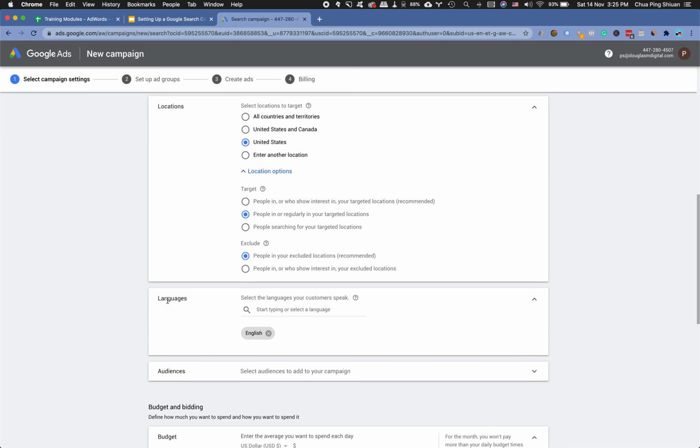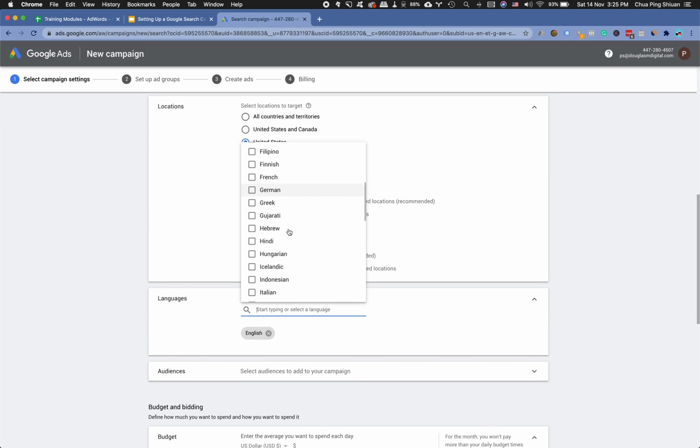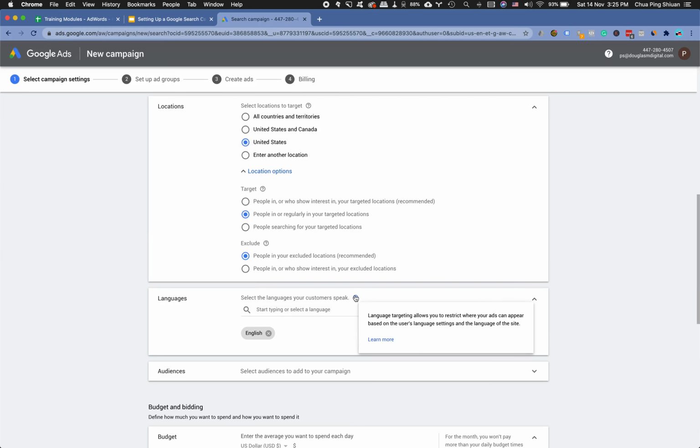The next option is languages. Quite straightforward. There are a few languages that you can target. This language is basically the user's browser language, so the user's language setting and the language of the site. In this case, the language of the site is google.com, so it's irrelevant. It's actually just the user language setting, which means their browser setting.